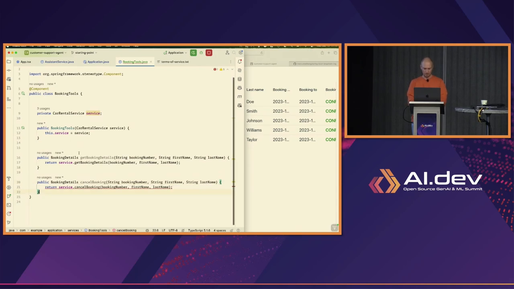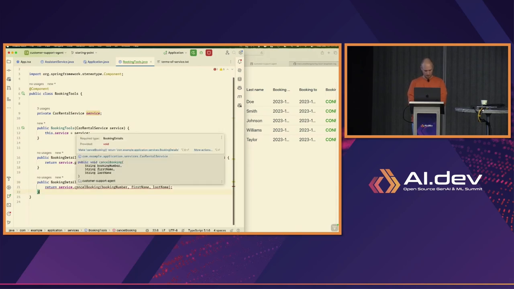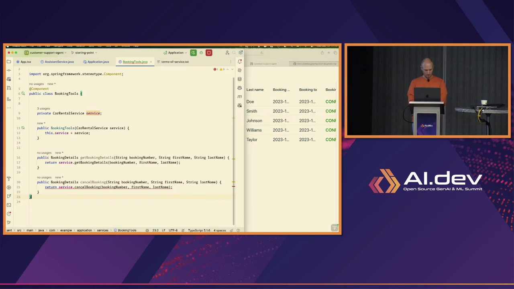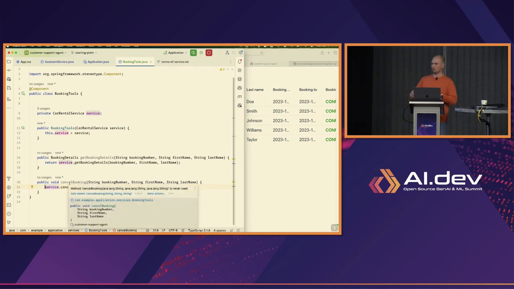Likewise, we're going to have one that, let's see here, all right. That should be a void method. All right, so like that. So we have another method here that cancels a booking, again with that information.